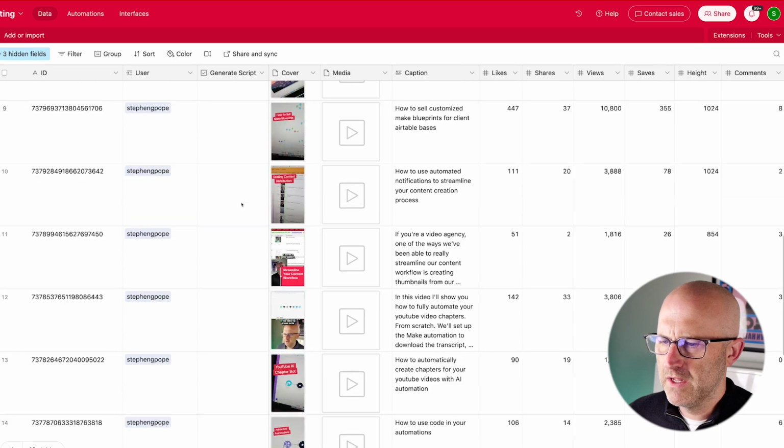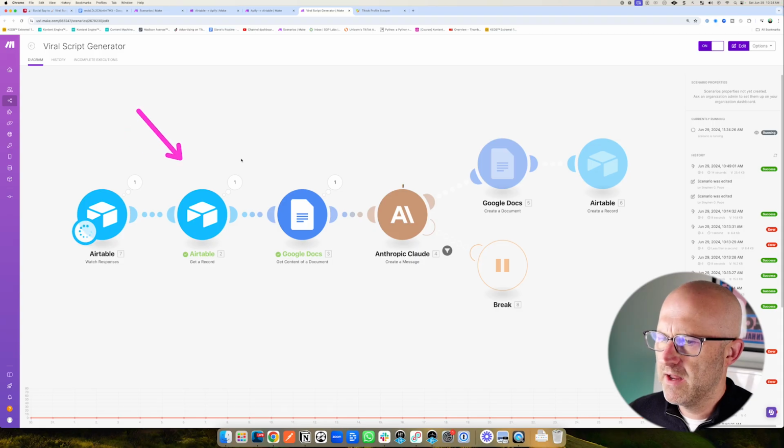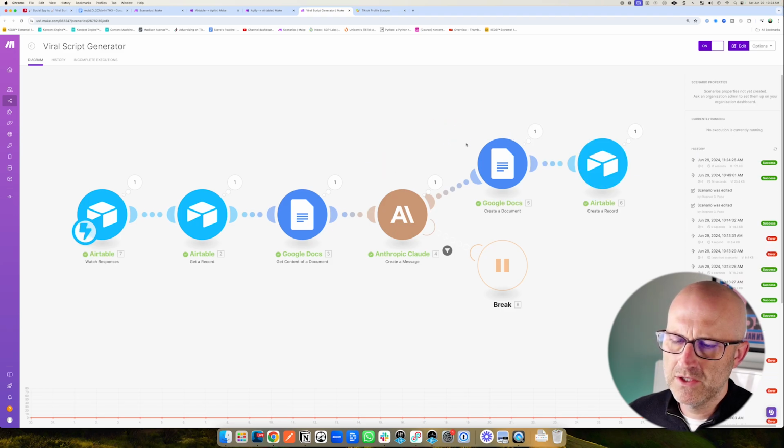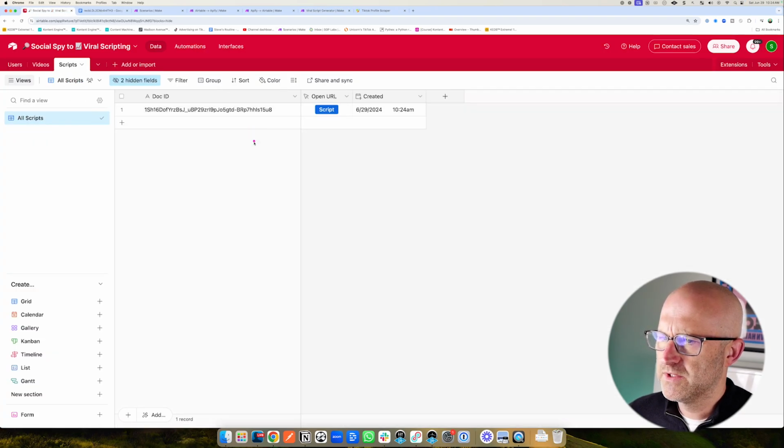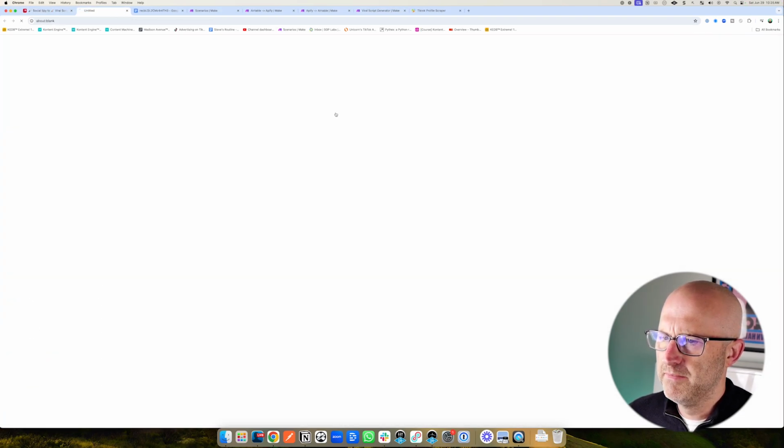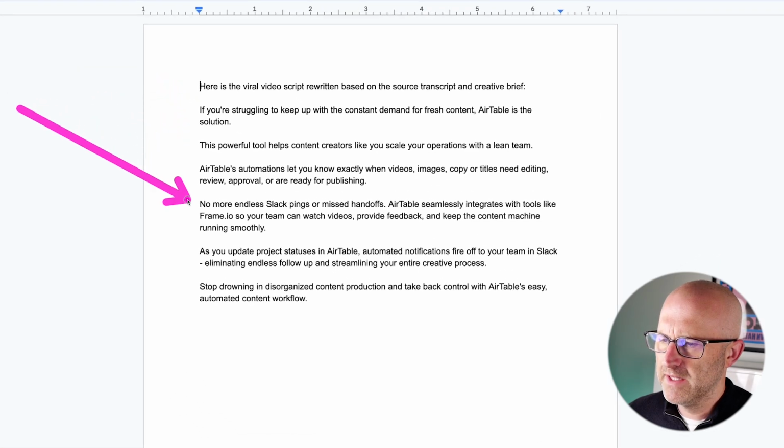And then once we've picked a video that we want to remake, all we have to do is click here, generate script, which will call this Make automation. And in this case, we're using Claude to generate the script, which it then writes back to Google Docs and then updates Airtable. Of course, you could replace this with ChatGPT if you want. And then we can just click into scripts where we can open that directly from this button, which will show us the new script that we generated based off of that video.